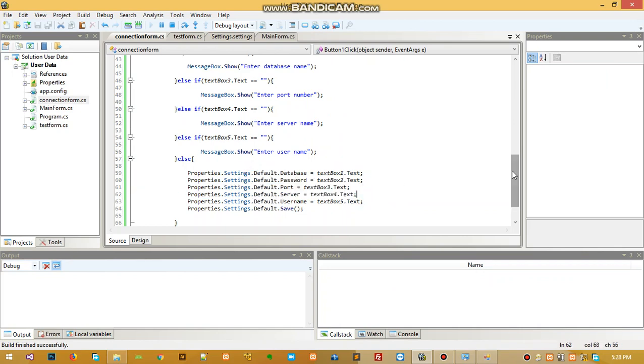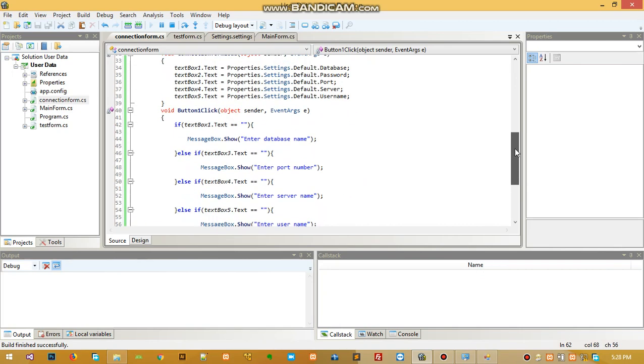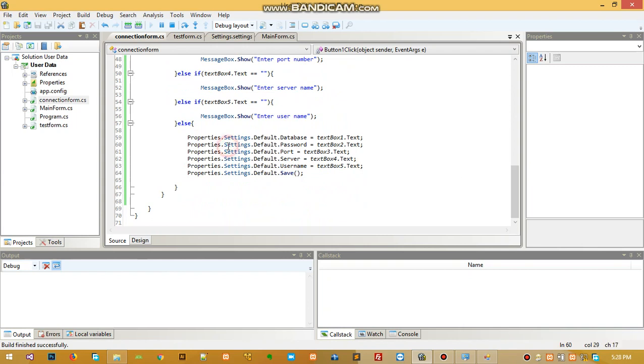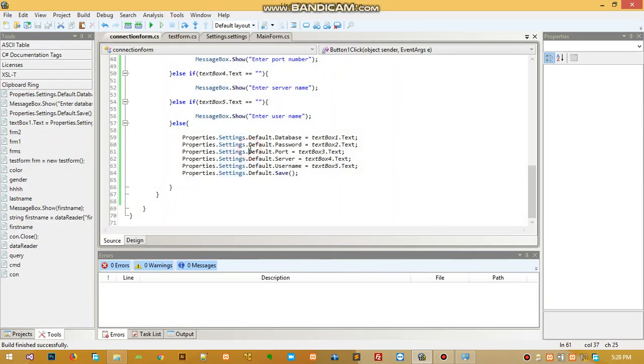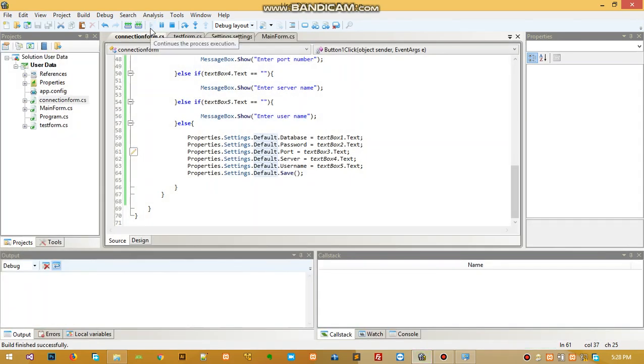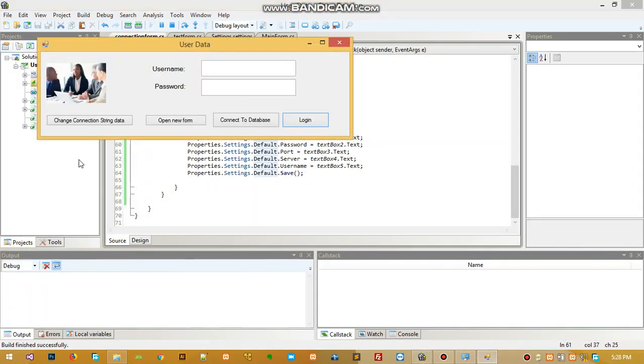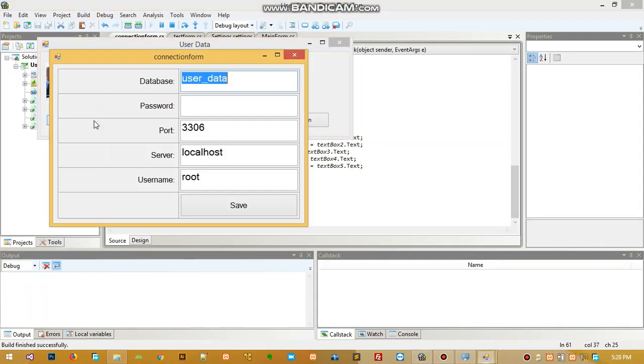Okay, so what we are going to do is run this application and see if everything works, and then we continue. So I think it was already running, but okay, let's run it. And okay, let's go to the connection, change connection string part.